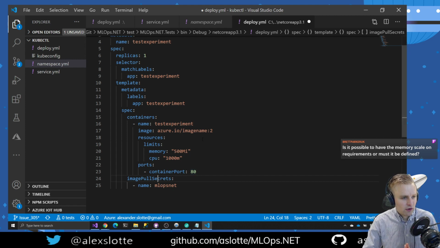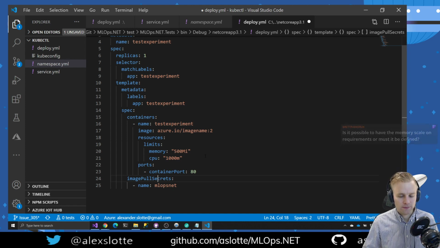Good question, Brett. You have a question about whether it is possible to have a memory scale or requirement, or whether it must be defined. I think there's a way to auto-scale as well in Kubernetes. I mean, there's definitely a way to do that, so we could probably look into that. That's a really good idea. I think we'll have future tickets looking into those kinds of requirements and configuration parameters, but I really like that idea. Auto-scaling is probably the best way to go here.